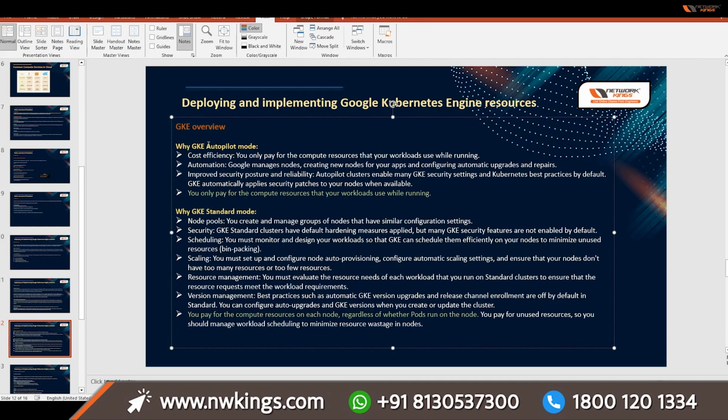In contrast to Autopilot, in GKE Standard mode, all responsibility lies with you. Node pools: you create and manage groups of nodes. Security: GKE Standard clusters have default hardening measures, so default settings will be there for security, but many GKE security features are not enabled by default. You will have to enable them. Scheduling, scaling, resource management, everything is your responsibility if you are using Standard mode.